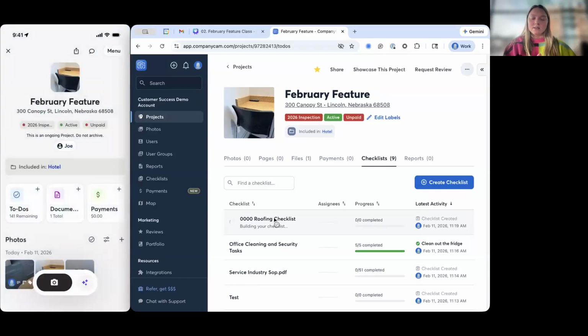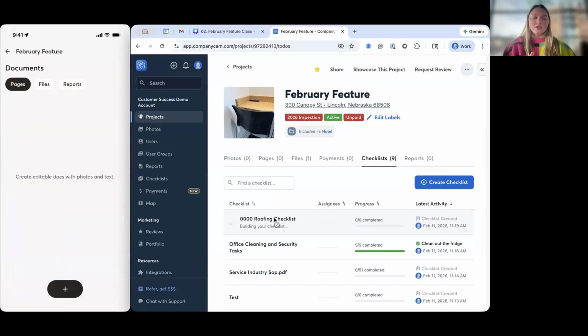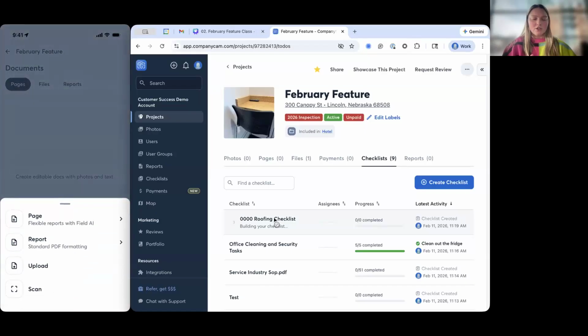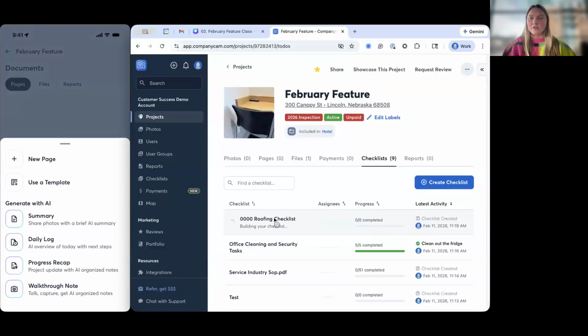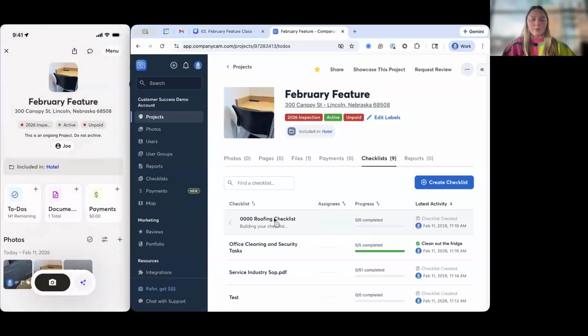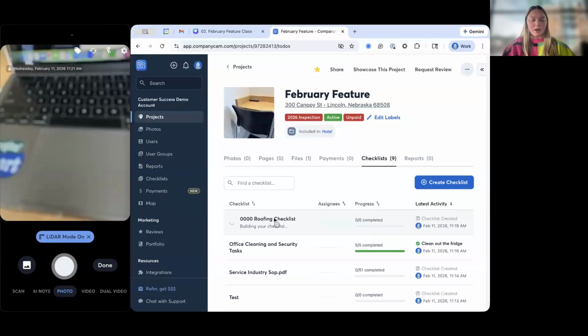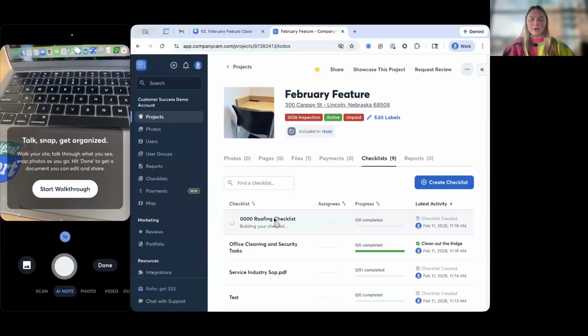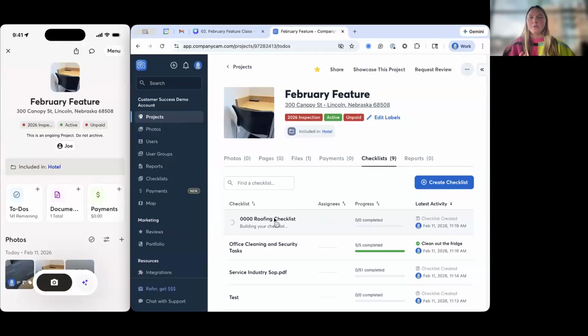But we can also access it through our documents, and it is a pages feature. So when we click that plus page, we can go to page, and we can see that walkthrough note is that bottom one. So a couple different ways to get there. And then the other way to get there is just by clicking your camera, and you can just swipe over to that AI walkthrough note. So a few different ways to get there.